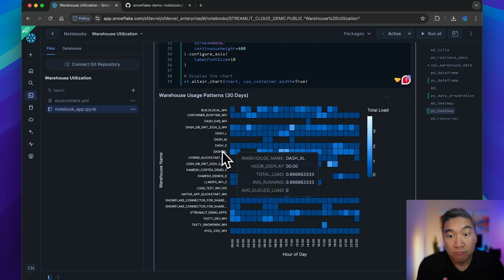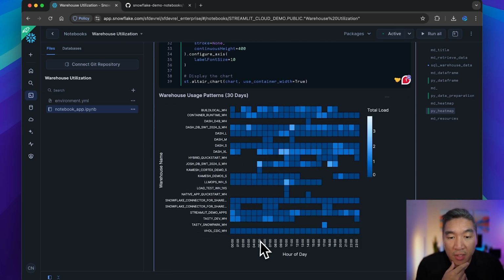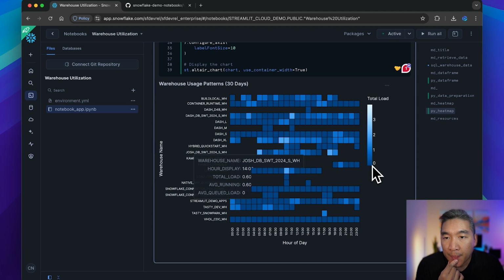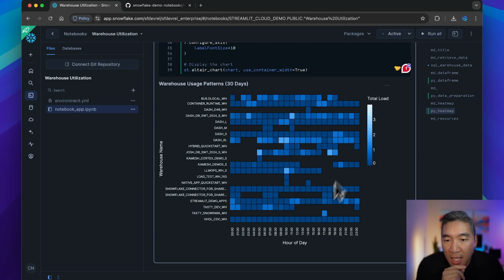Let's run the code. The code is about 39 lines of code. And this is a heat map that will allow you to look at the time of the day and then look at the usage patterns here. For those that have dark blue, it means the total load is low. And if it has a lighter color, like a light blue, it means that the total load is higher. And if it is blank, like with the dark gray color here, it means that there is no usage.